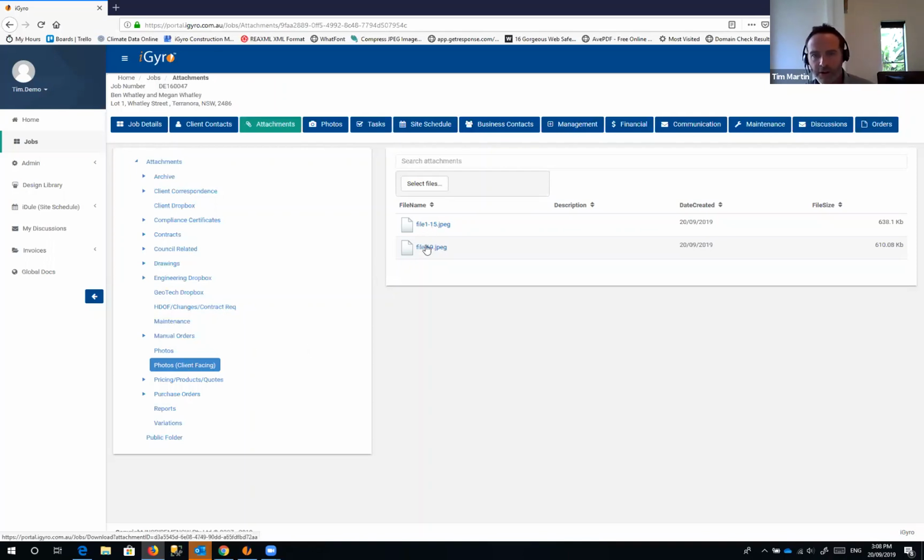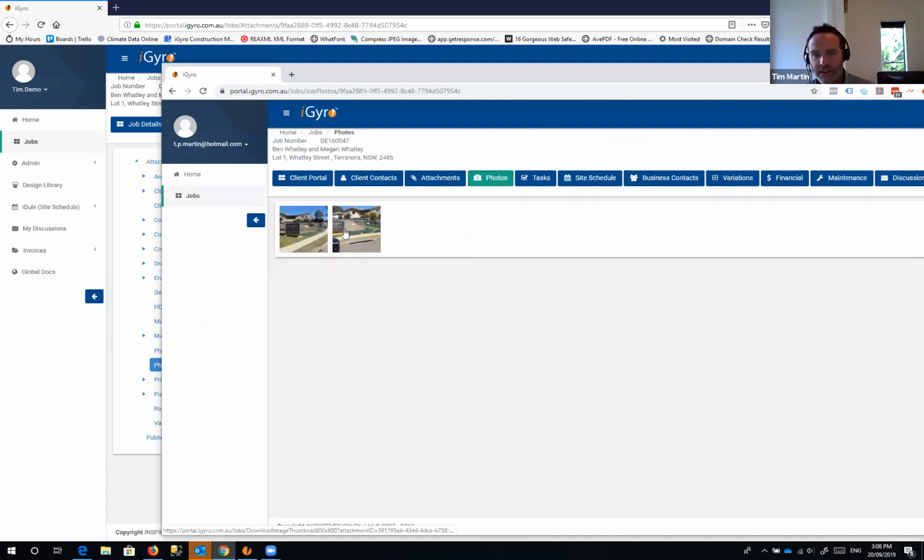So you can see those 2 files there. They relate to these 2 images here.